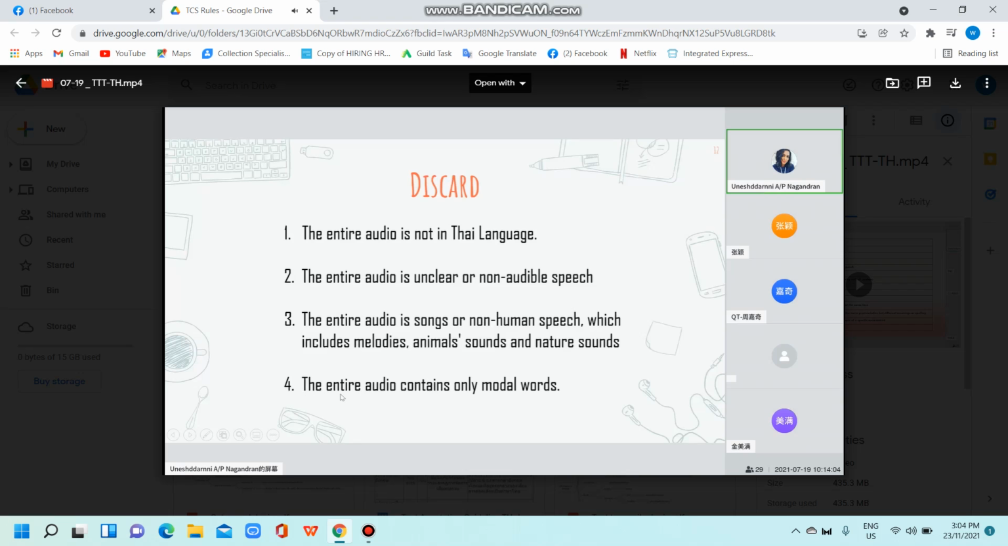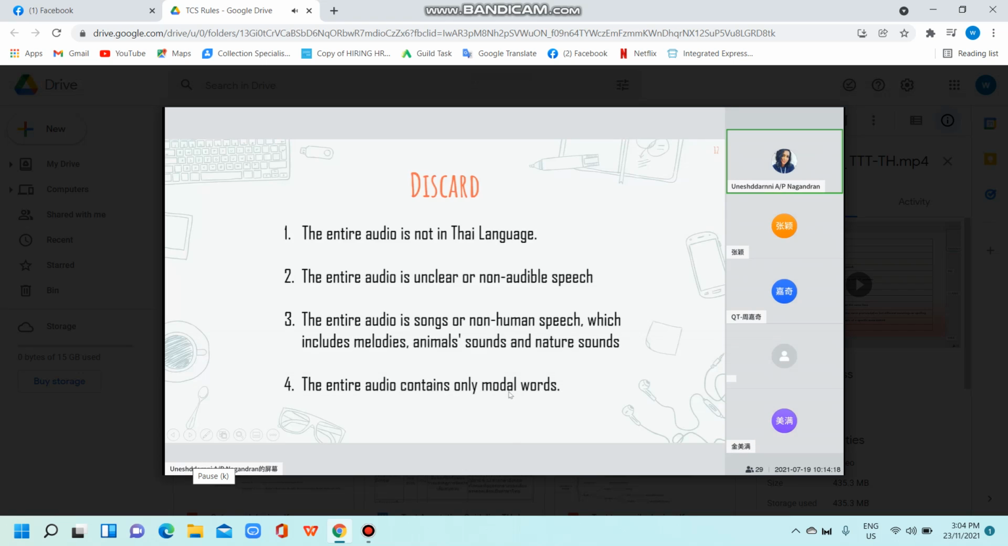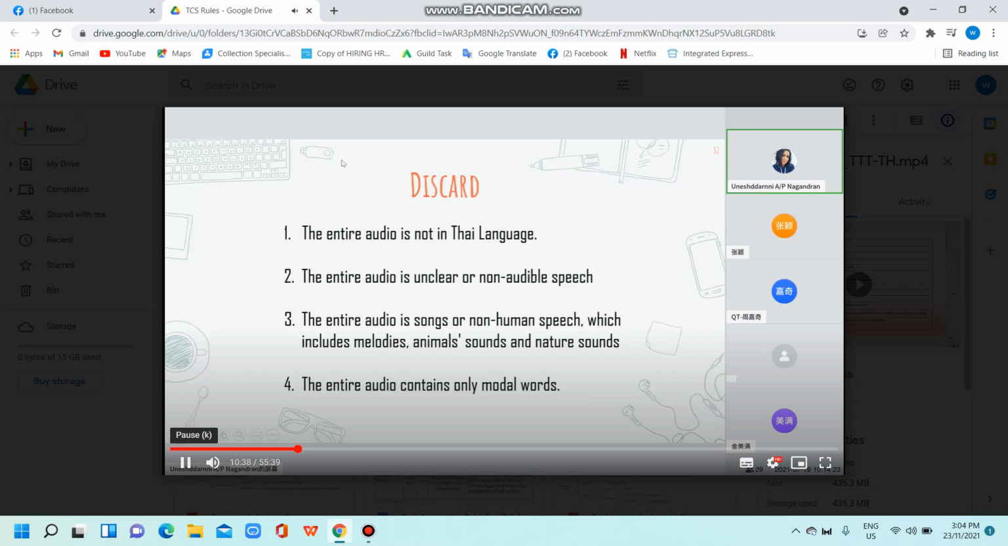Lastly, the entire audio contains only modal words. So modal words, like I said earlier, means words like wow, ha ha ha, and all that. That is called modal words. So if the entire audio only has modal words, then we are unable to transcribe it. We will click on discard.